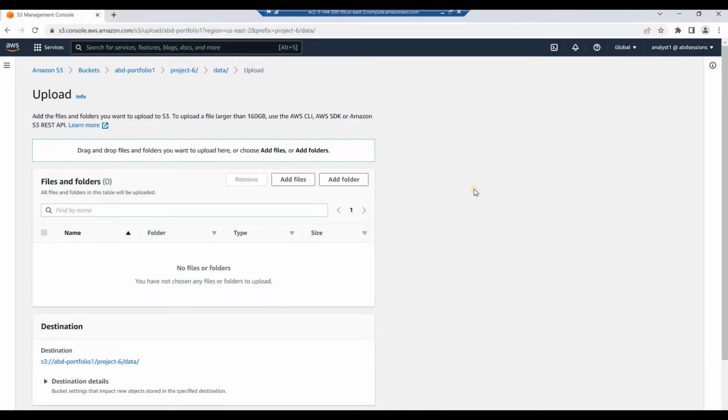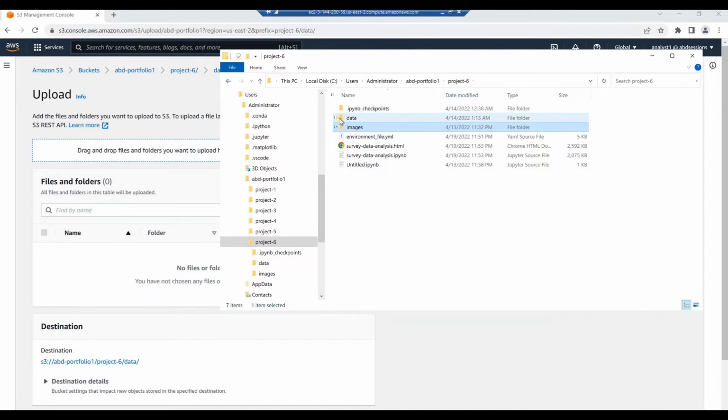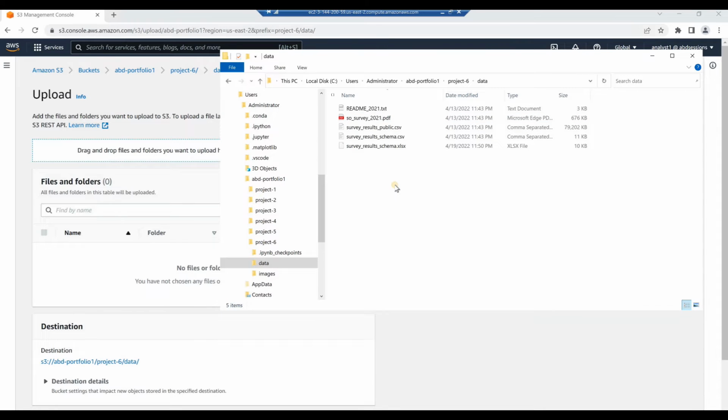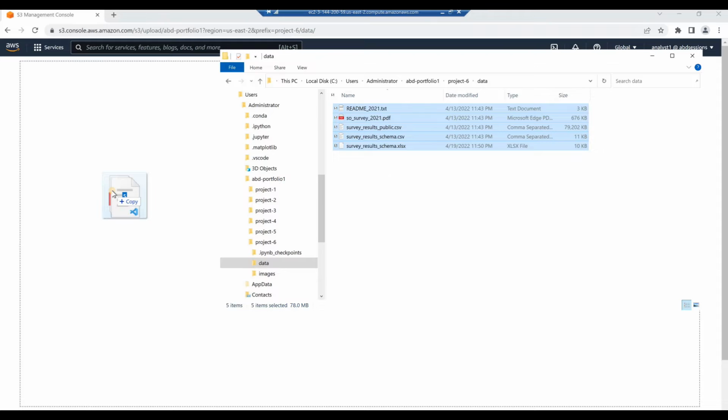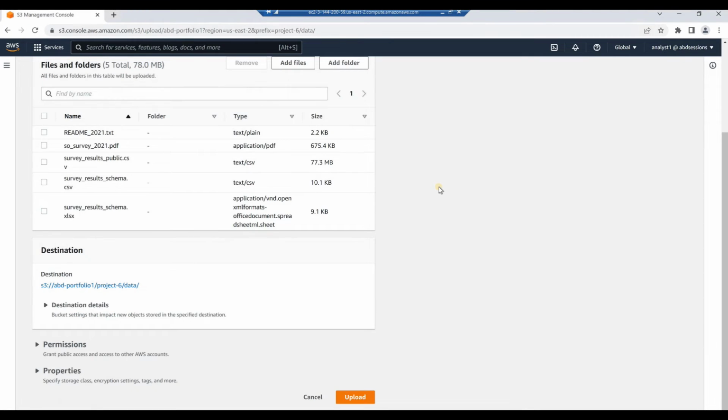Press Alt-Tab to toggle to the File Explorer. In File Explorer, navigate to the folder Users, Administrator, ABD Portfolio 1, Project 6, Data. Click on the right pane. Press Ctrl-A to select all files. Drag them onto the S3 upload page. In the S3 upload page, scroll down and click on Upload button to start uploading the selected file.